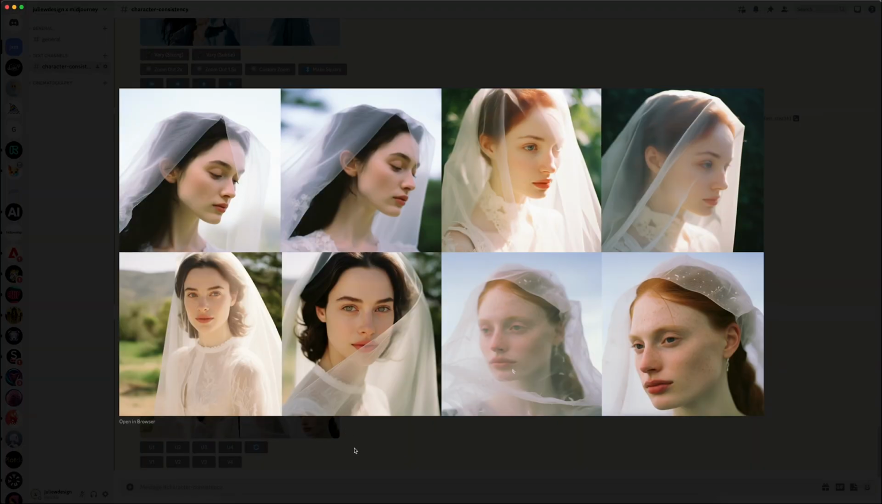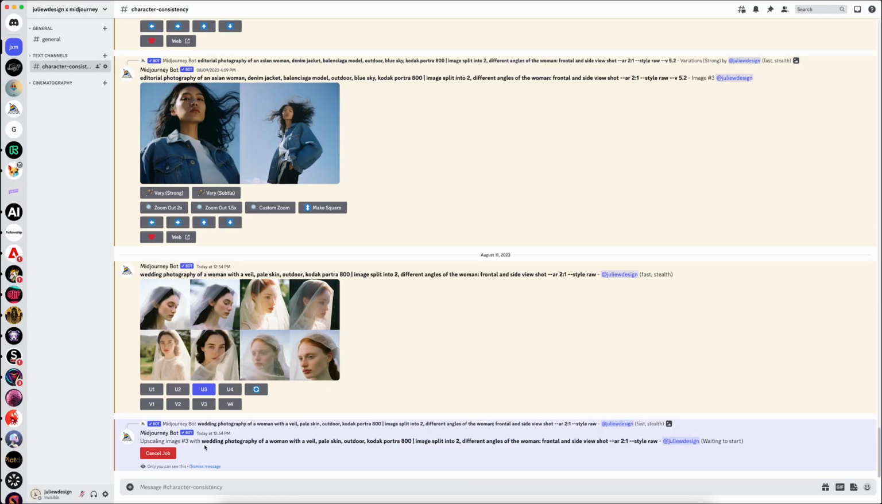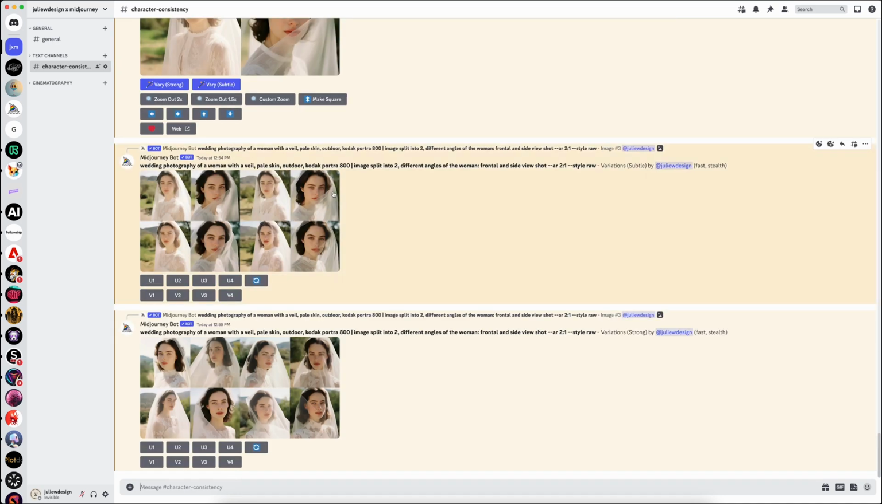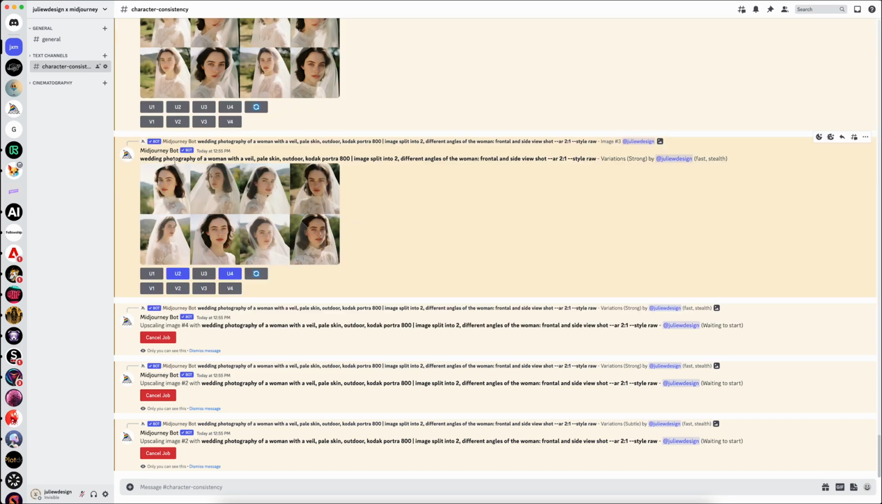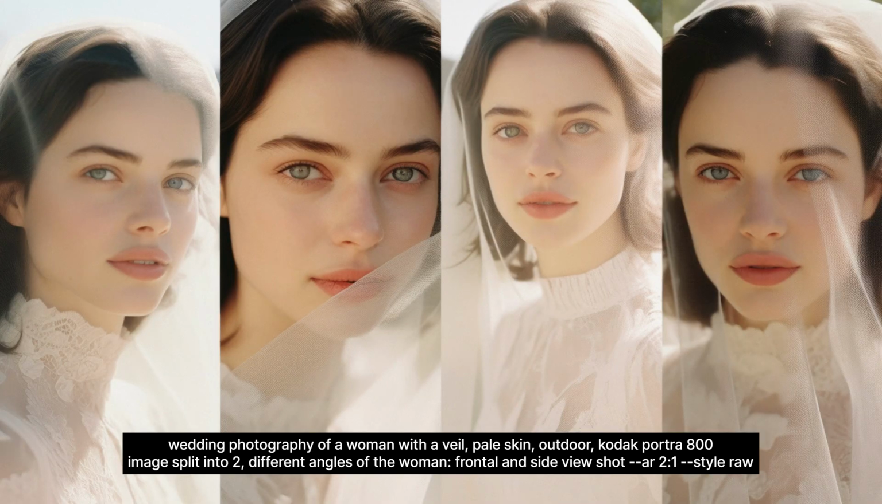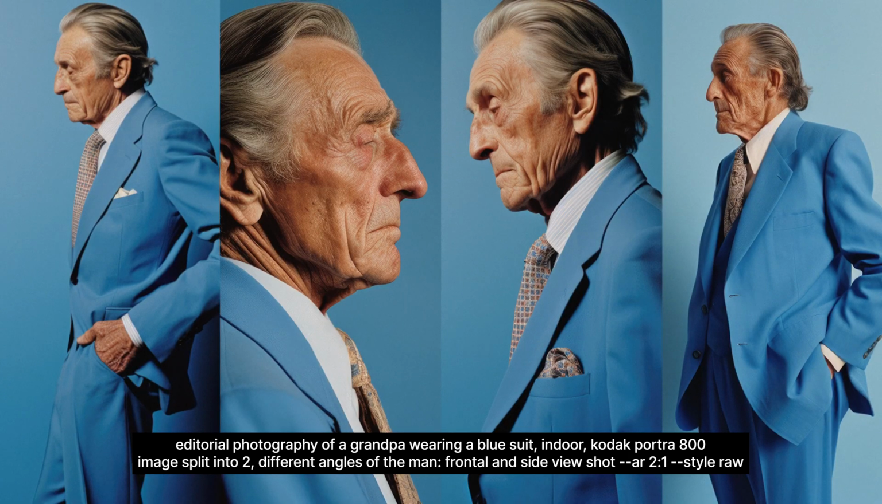Here's an example for wedding photography. And we can see the dress remains pretty similar, and also the hair and face features match very well. You can now repeat this process with all your prompts. Describe your subject and include the split image and different angles.